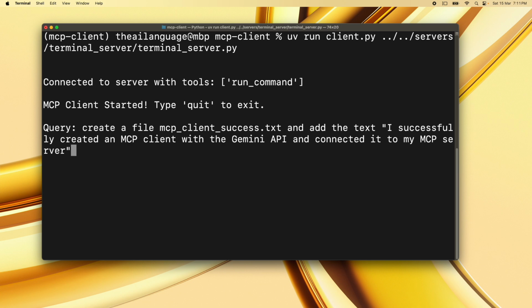Alright, so I've asked it to create a file MCP client success.txt and add the text I successfully created an MCP client with the Gemini API and connected it to my MCP server. And let's see what Gemini does with this.